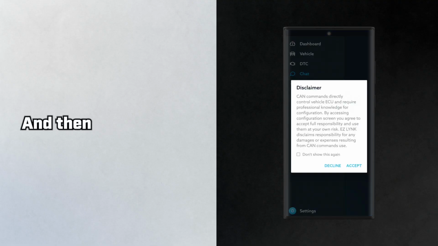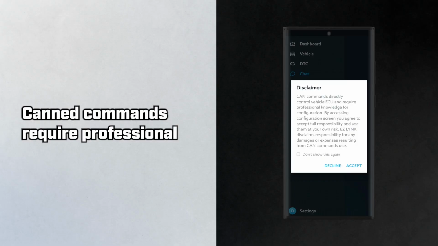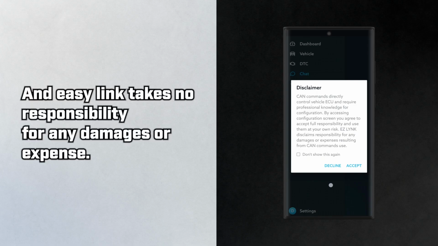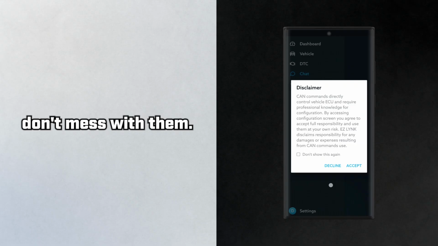And then this is the section for CAN commands. CAN commands require professional knowledge for configuration, and LYNK takes no responsibility for any damages or expenses. So if you don't know anything about CAN commands, don't mess with them.